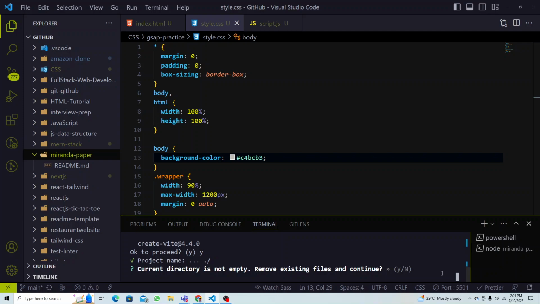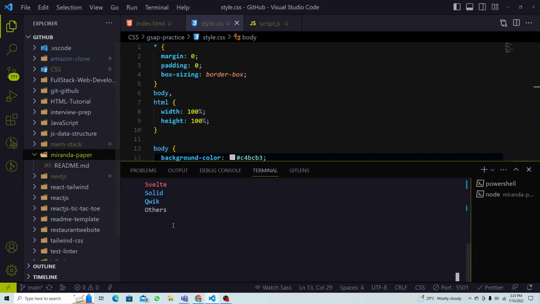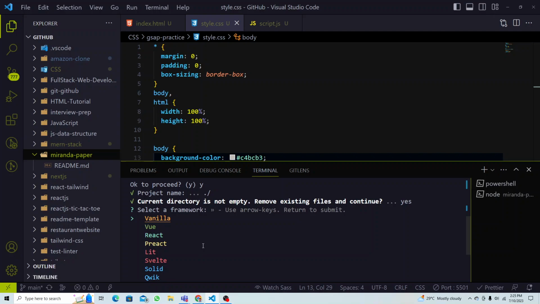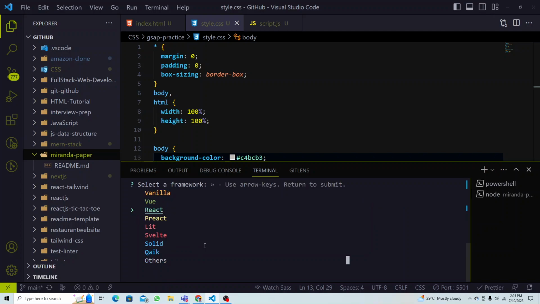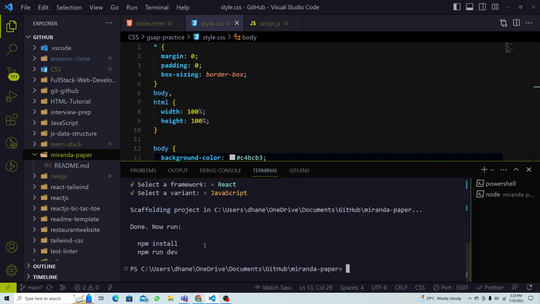Current directory is not empty. Remove the existing files and continue? Yes, and that's why it's asking, because there is a readme file. Then we're going to select React, enter. Let's not do TypeScript, add simple JavaScript for now. And yeah, so now we're going to do cd. Oh, sorry, we are already in the project here, so we just do npm install.